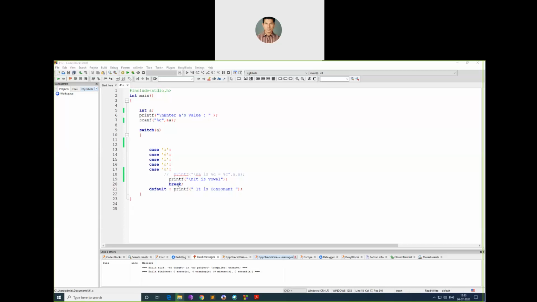What should I have done? I should have defined it as a character and saved it, and I will compile this and run this. We'll see what happens first. Okay, compile and run.